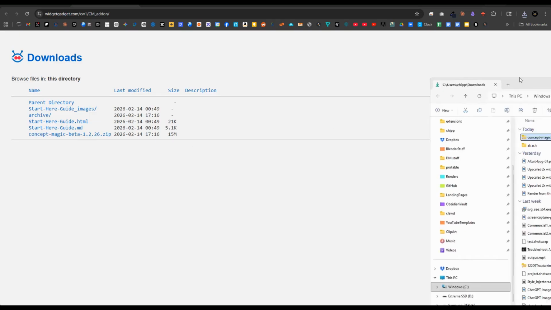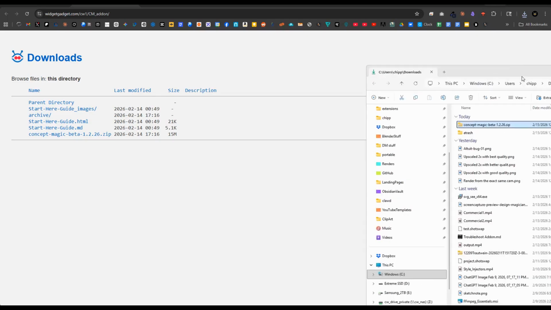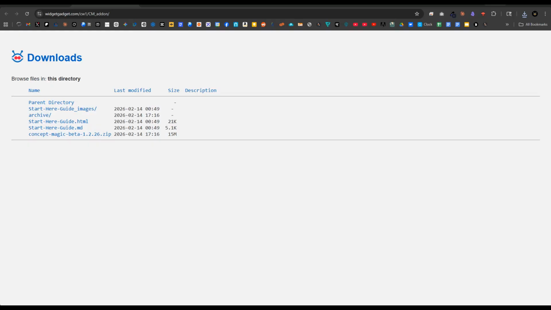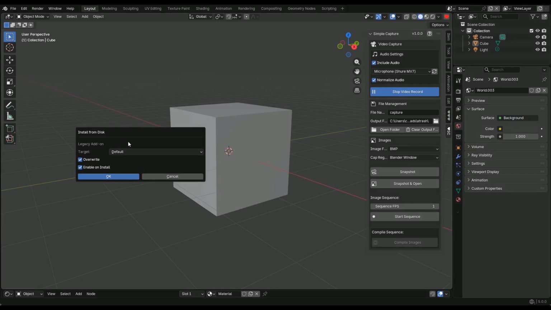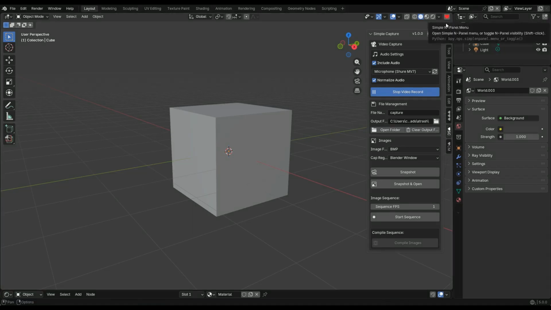All right, here's where it gets fun. Open up your File Explorer and find that zip file you just downloaded. Now, I'm going to move the File Explorer window to the side because here's the cool part. You can just drag that zip file directly onto the Blender window. Go ahead and drop it right on there, and Blender is going to install the add-on for you.